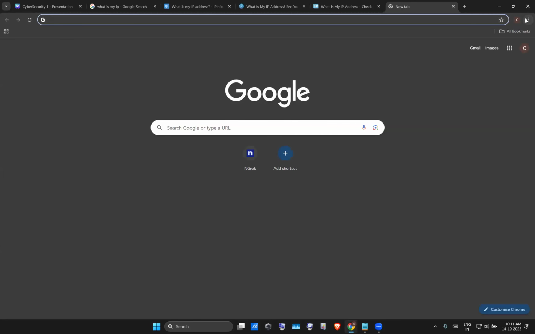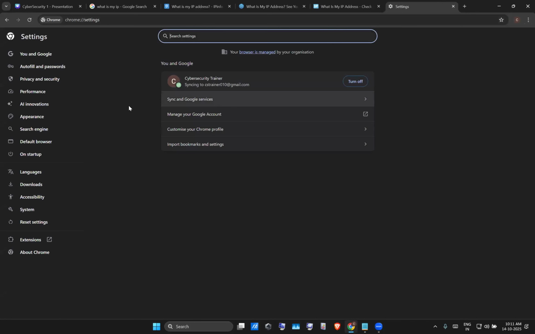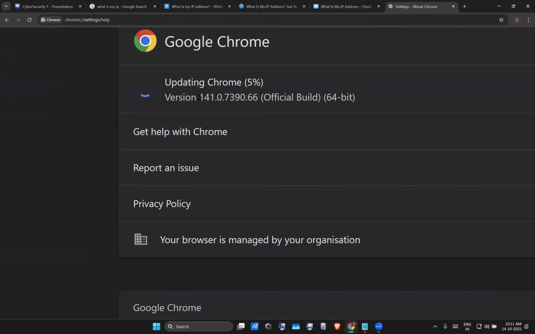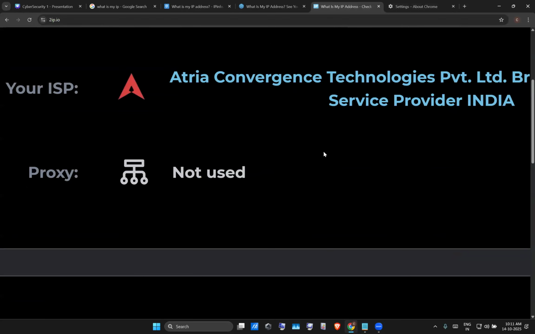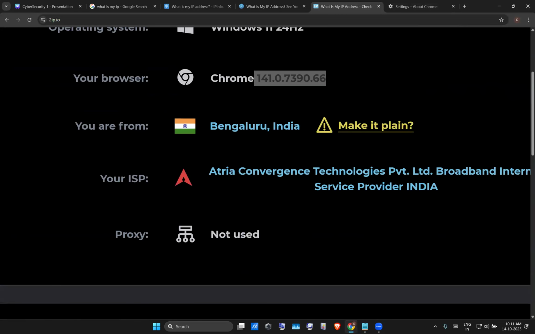If I wanted to show you, three dots, settings, and about Chrome, just tell me what is the version over here? 141.0, right? Starting with 141.0. Is it the same as the browser version shown? Right? So right now I'm using this, and my ISP service provider.